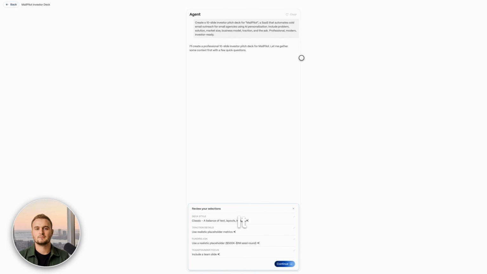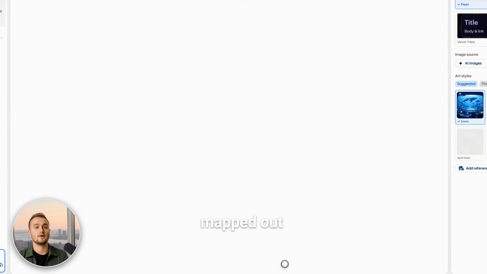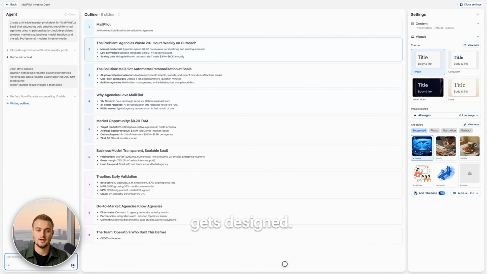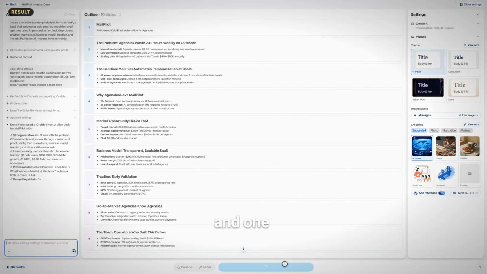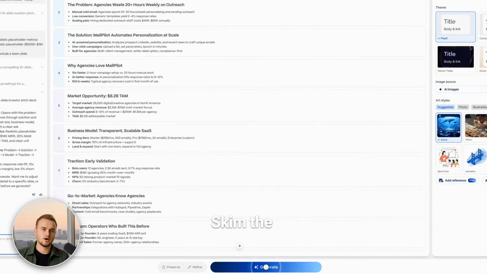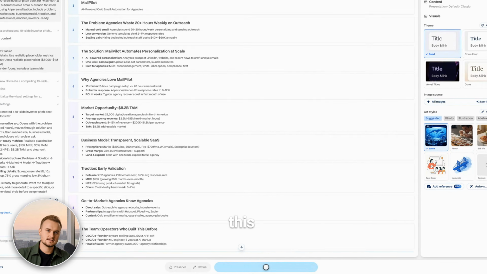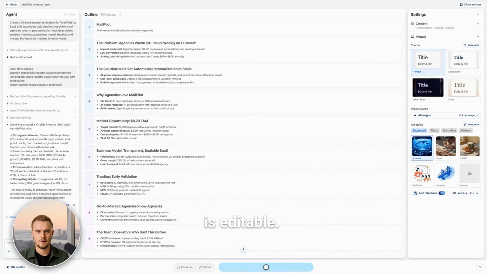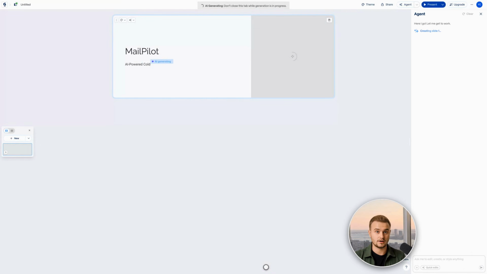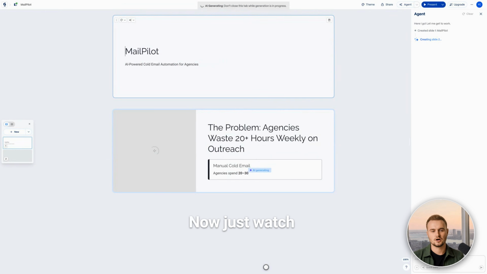It researches, it plans a story, and it writes a complete 10-slide outline. Problem, solution, market, business model, traction, team, the ask. Every slide mapped out before a single pixel gets designed, and look, a theme picker and one big blue button. Skim the outline. If you want to change anything, this is the moment. Every card is editable. I'm happy with it. So, one click. Generate. Now just watch the log.